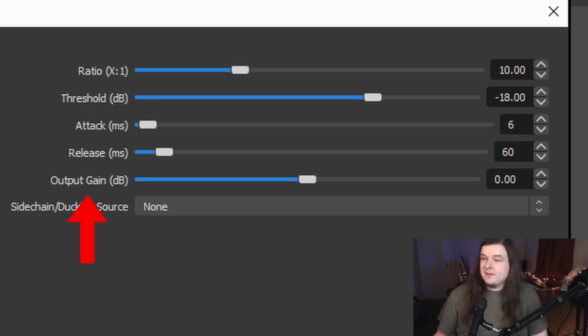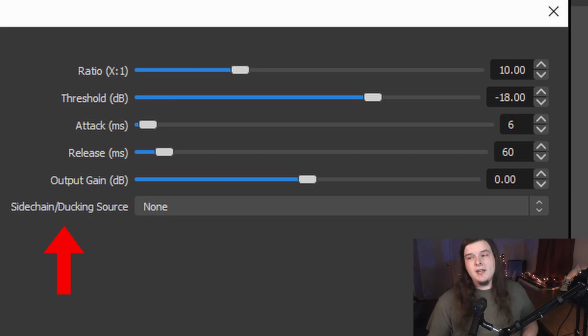The last box in the compressor is sidechain / ducking source. Now, adding another audio source to this box means that when that audio source begins to pick up in volume, it's going to pull this one down. So this is very handy for applying to your game, maybe, or if you have another audio source on your stream that might be a little bit loud, maybe like alerts or something.